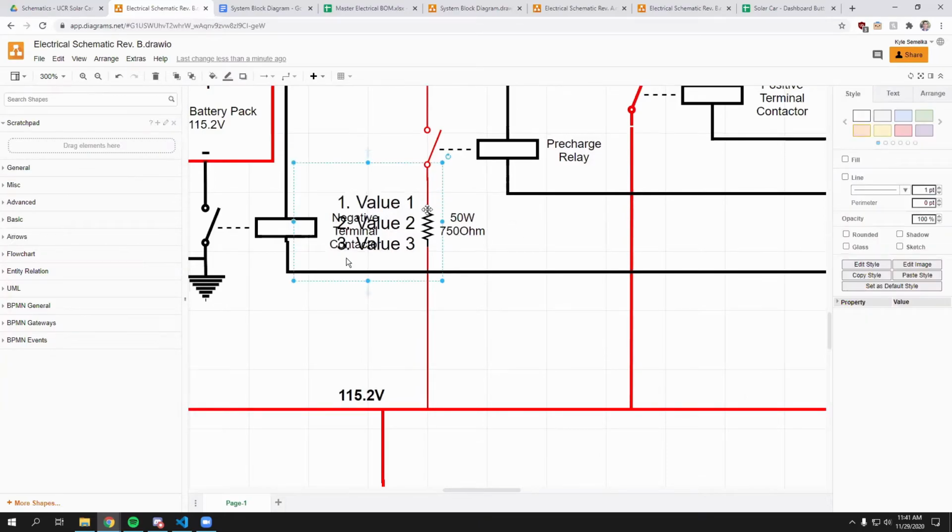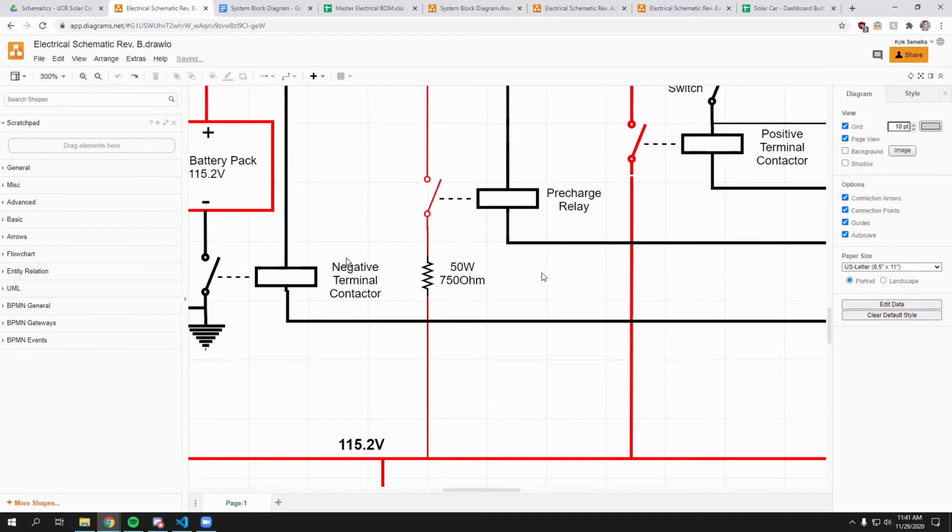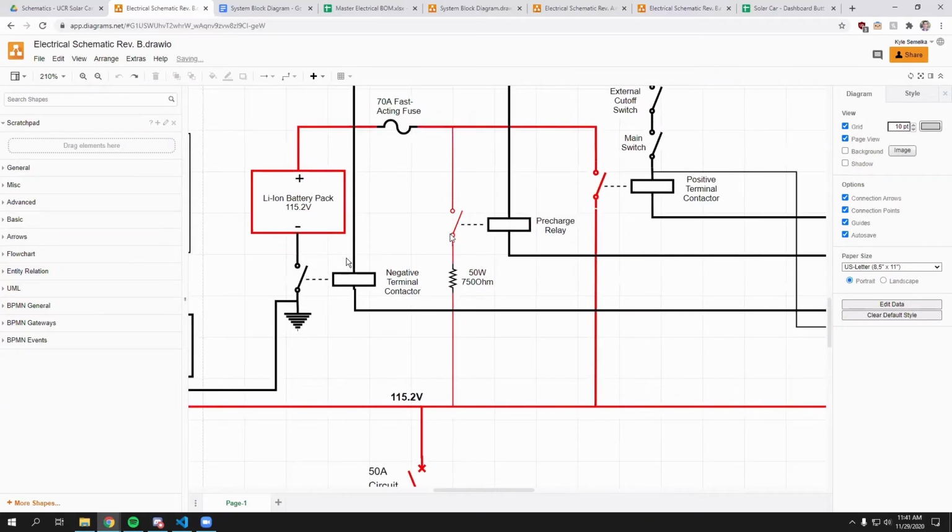Wait, where did that come from? No idea. Interesting. I think I accidentally clicked something.